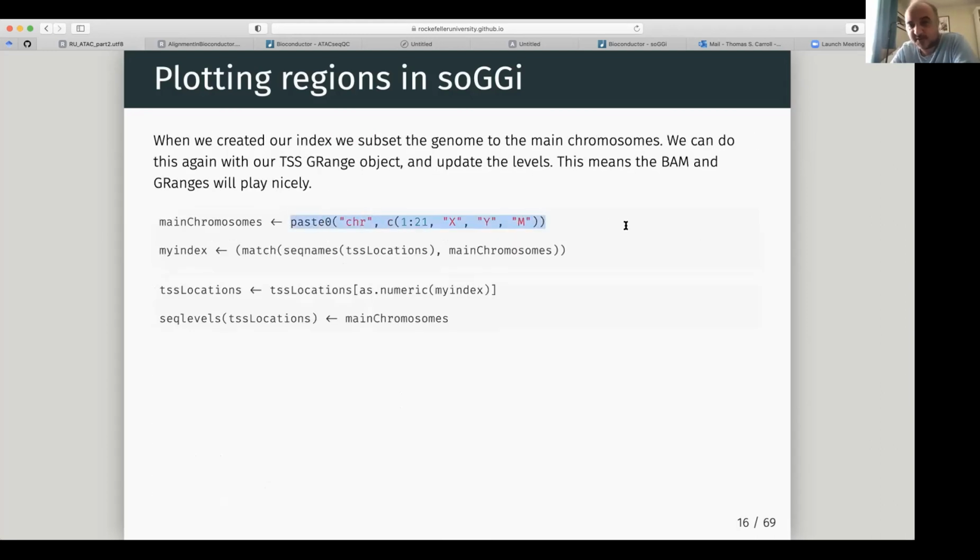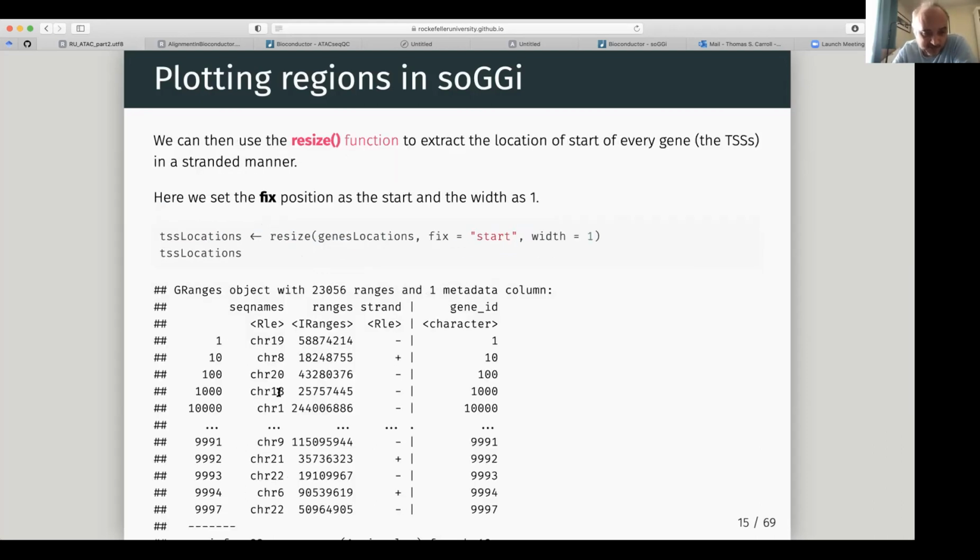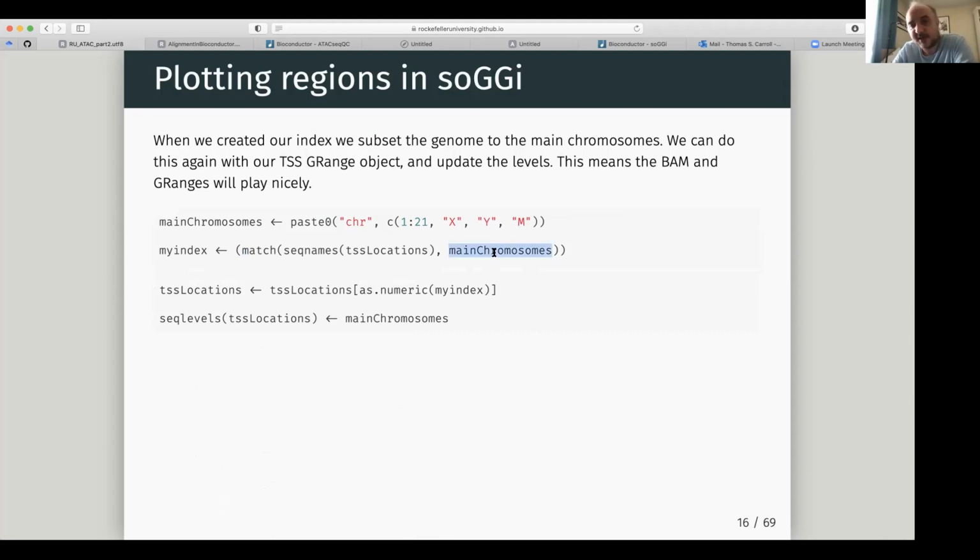I'm going to take the main chromosomes. Remember, we just looked at the main chromosomes earlier on when we did the alignment. And I'm going to use a bit of a match. So I'm going to match the chromosome names across the TSS locations. I'm matching this column to the main chromosome names. And this is going to give me a position, and I can use that just to pull out just the TSS locations of genes which are in the main chromosomes. There may be genes which are on alternate chromosomes, and we don't want to use these.